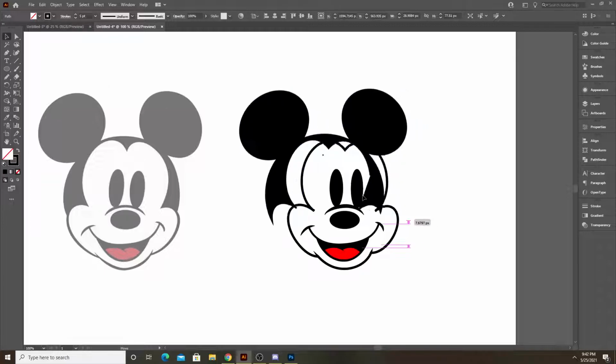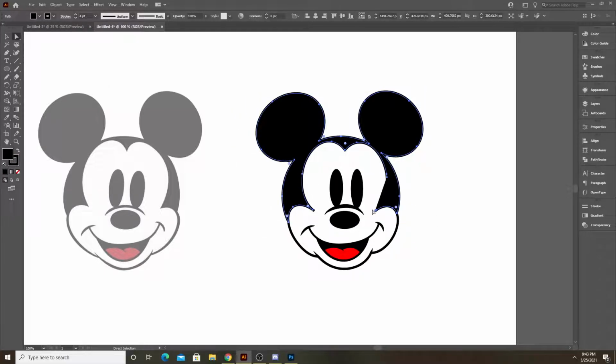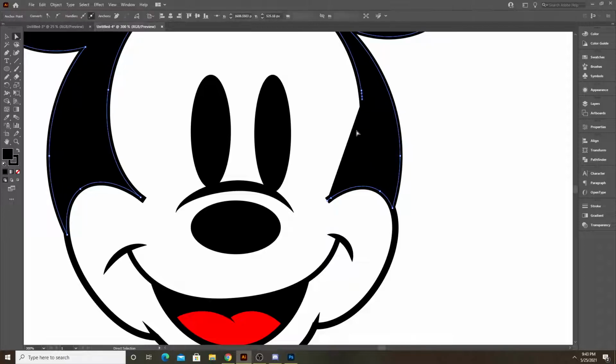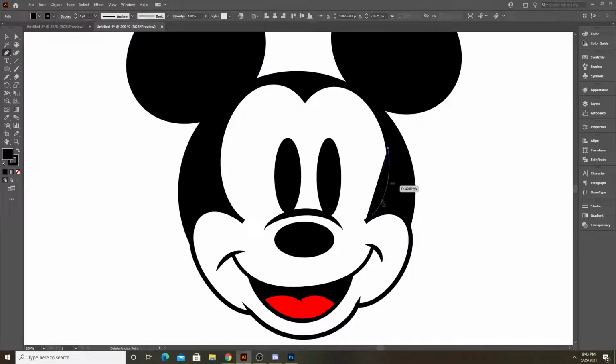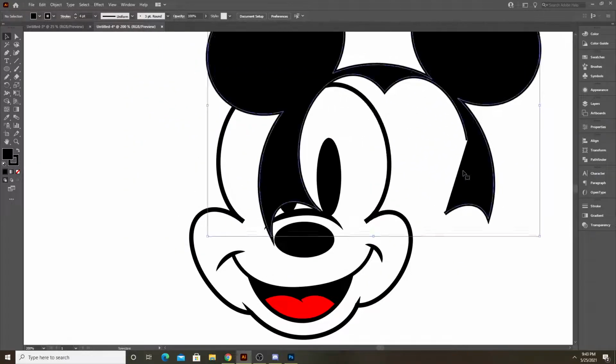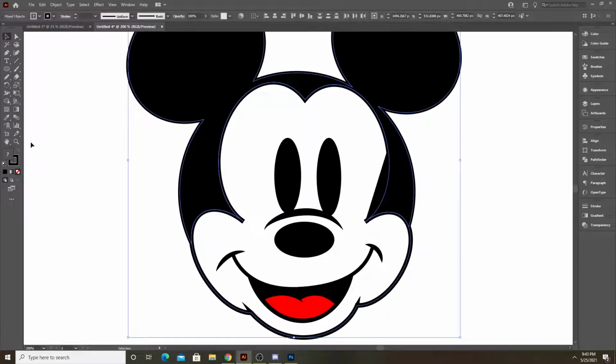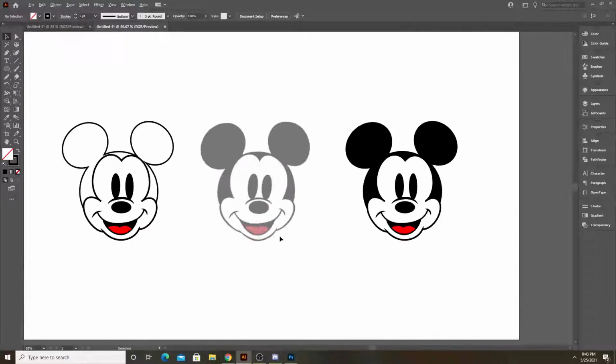What's this here? Oh, okay, that's weird. Let me just delete that. I think I need to connect from here to here. Or select all this and just use the shape builder to cut that out. There we go. That's easier.